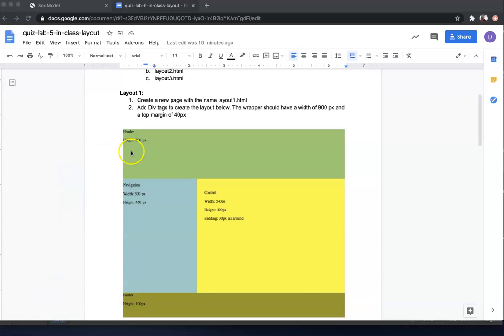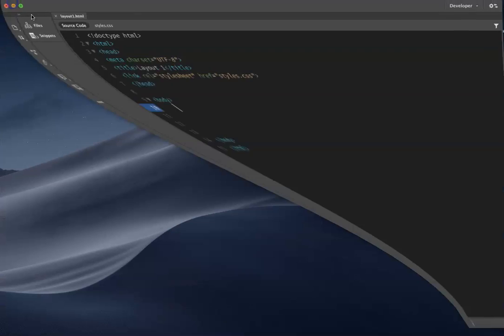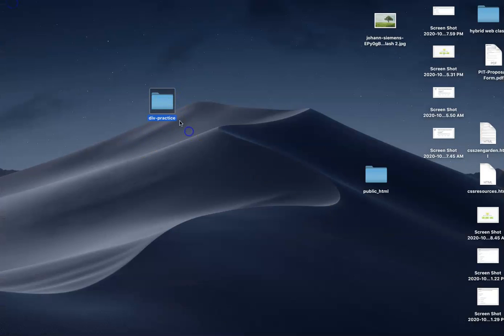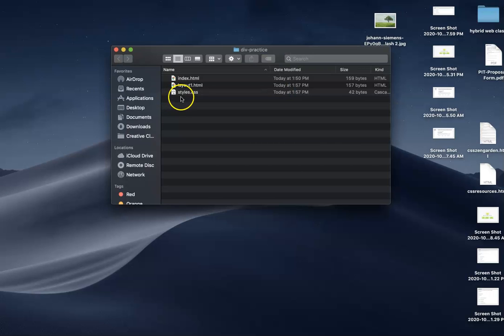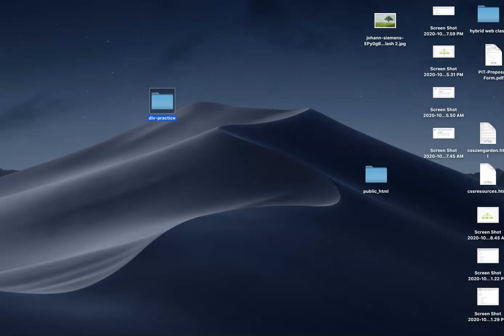All right, in this tutorial, I'm going to show you how to get started on your lab, your layout lab. And I've already done some work to get started on this. I've created a folder on my desktop called Div Practice. And inside there, I have a style sheet, and I also have a file called layout1.html.